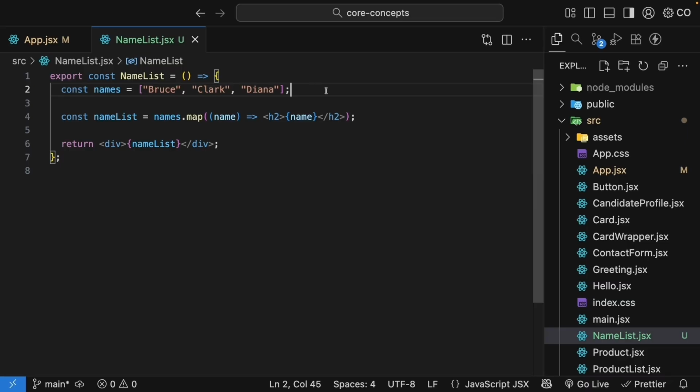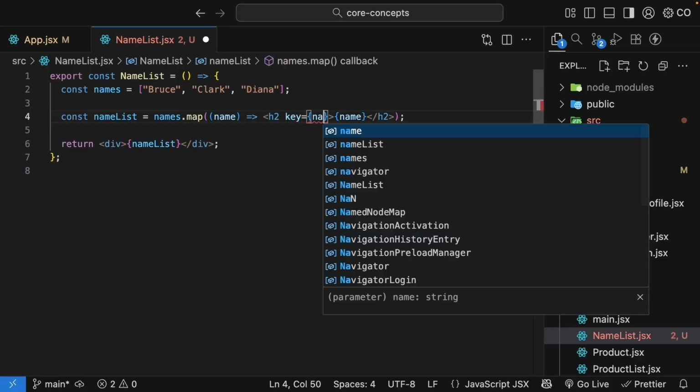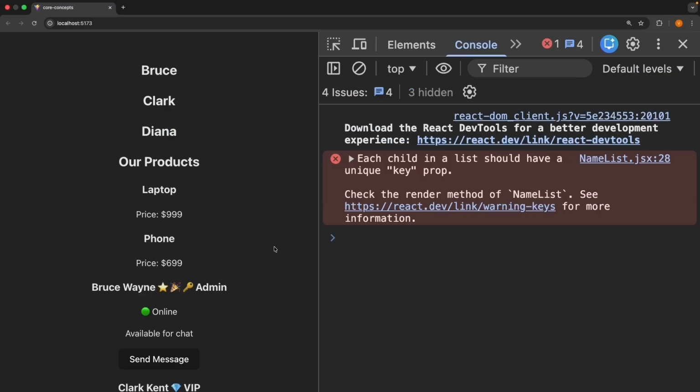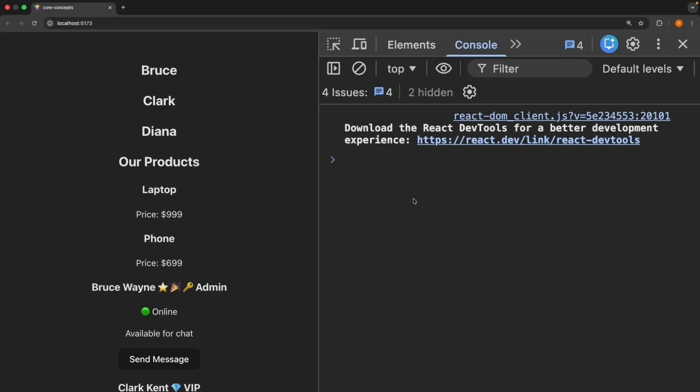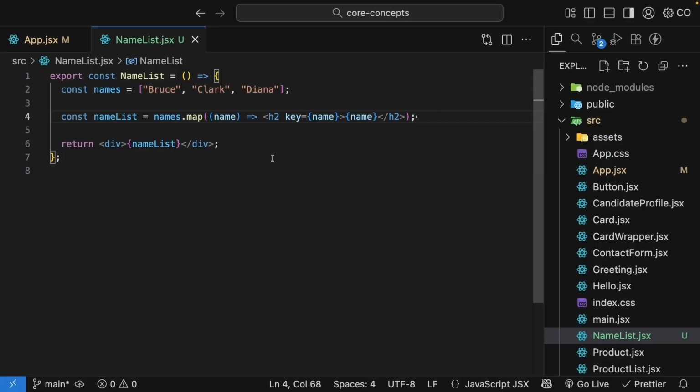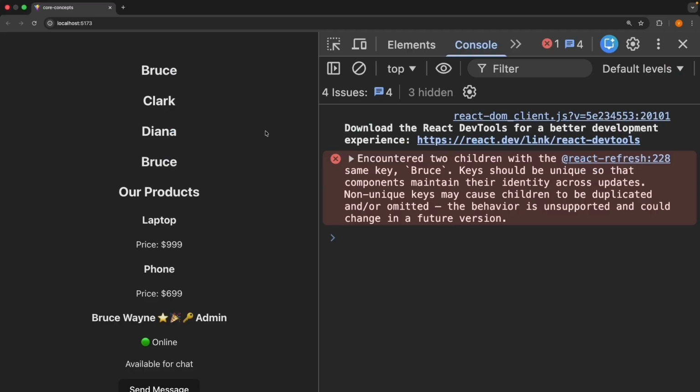You might think, let me just use the name as the key. So on the h2 element, key is equal to name. Refresh, and this works until you have duplicates. Let me add Bruce again to the list. Now the key isn't unique anymore, and React is not happy. Encountered two children with the same key, Bruce. Keys should be unique so that components maintain their identity across updates.